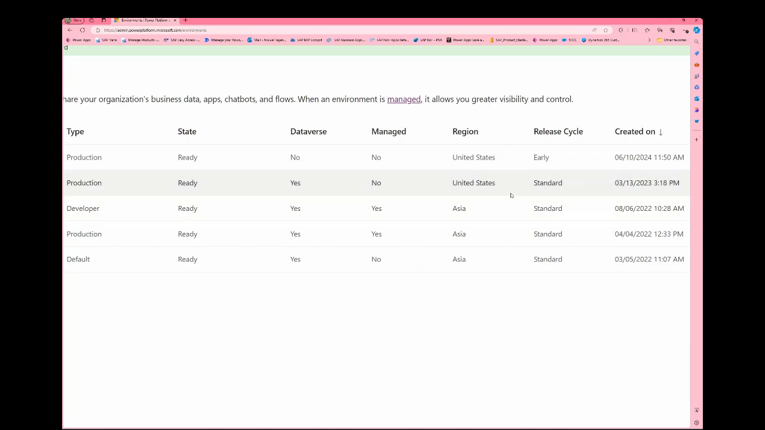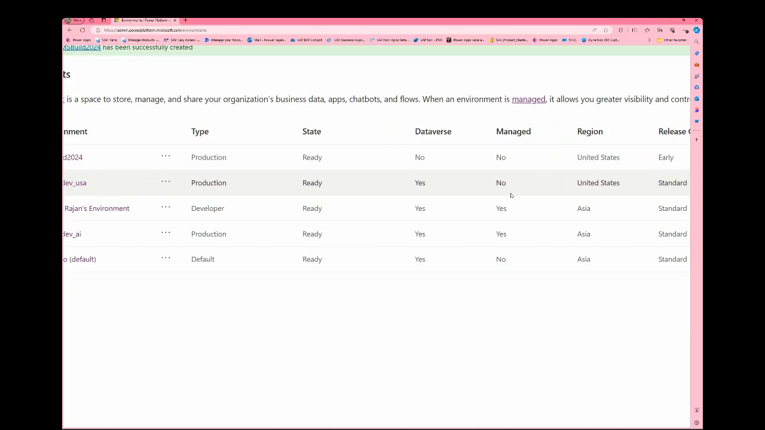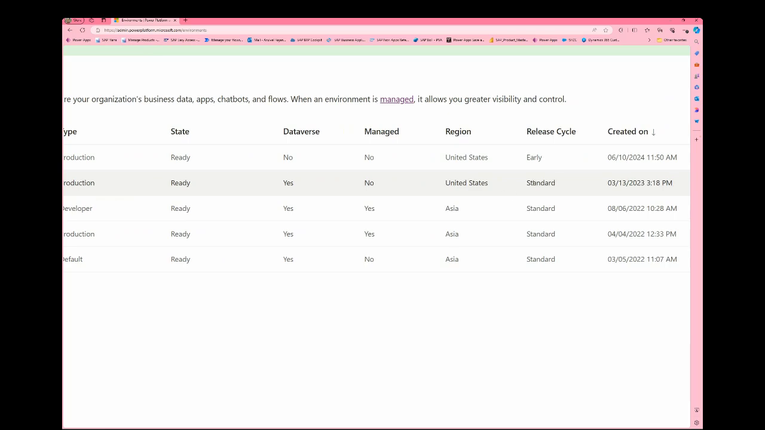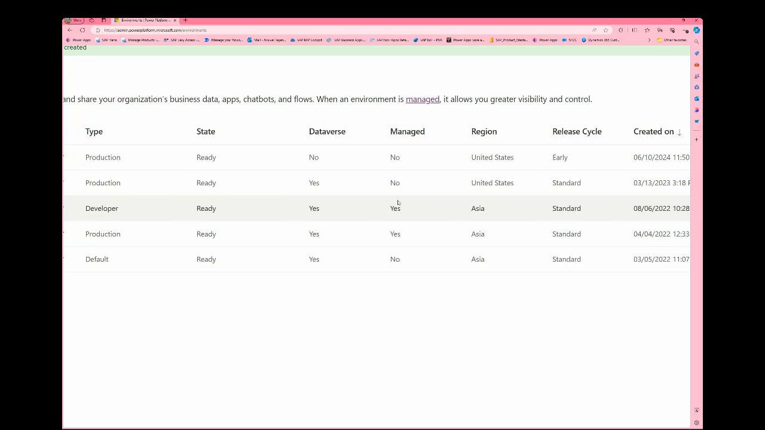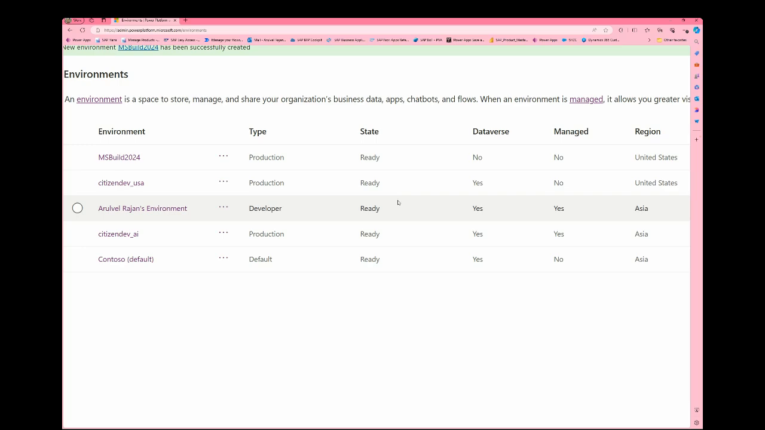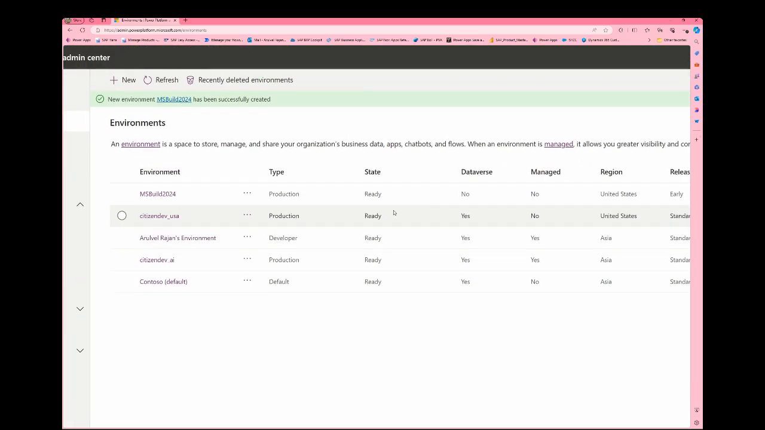This doesn't mean to say that the other environments would not get the release updates. It would still get the updates, but this one would get it much earlier than the rest of the environment. And it's a new setting. I think it was released a couple of weeks ago. This is something that you could make use of when you want to create a new dev environment or a test environment to test those latest features.